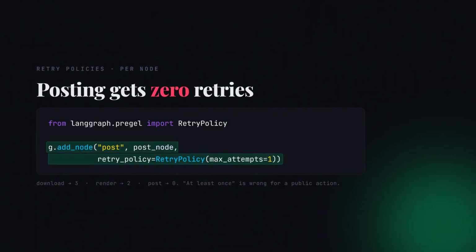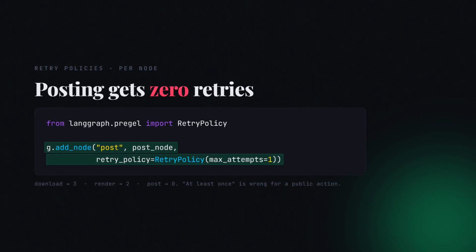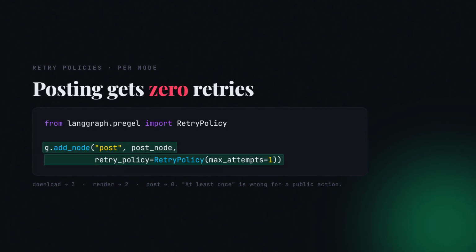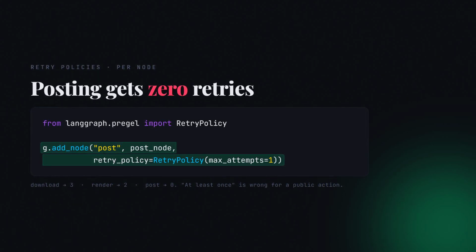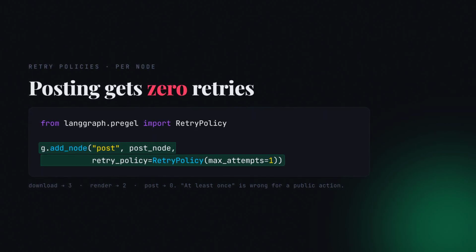And you set retry policies per node. In code, it's 1 keyword argument on add node, right here. A retry policy with max attempt set to 1. Downloads and renders can retry all day. They're safe. Posting nodes get 0 retries, because at least once is the wrong guarantee for a public action.